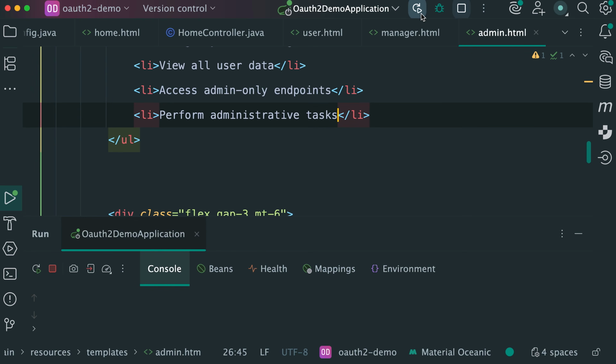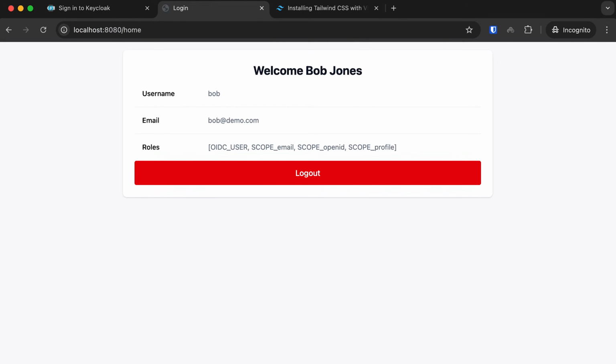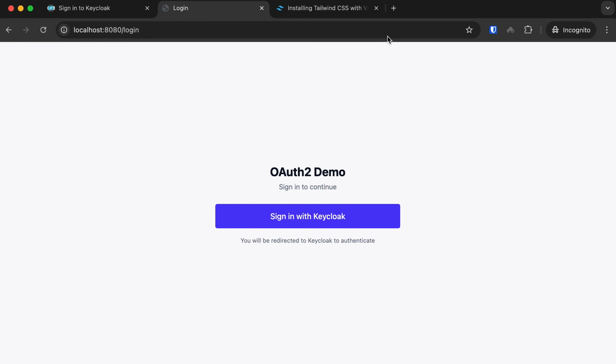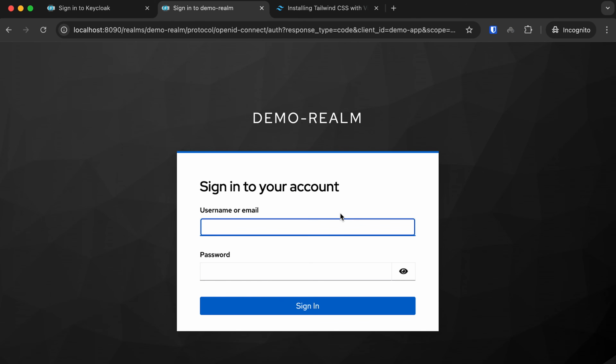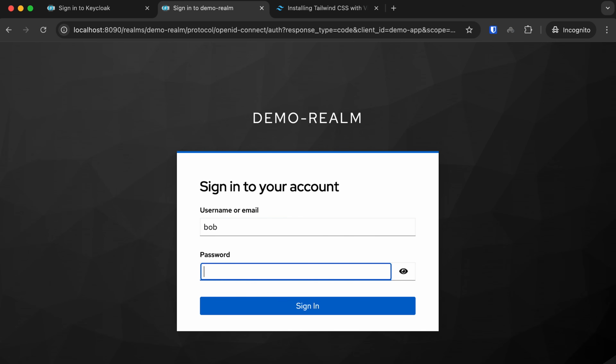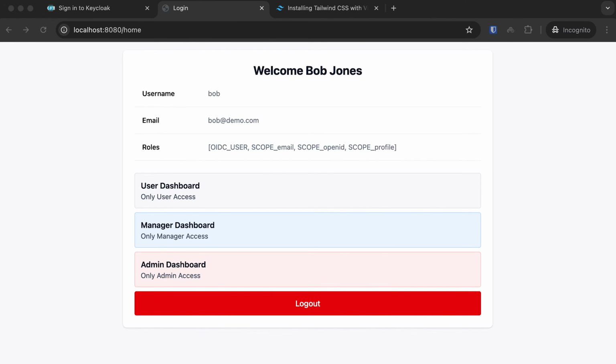Now let's start the project and check if everything works. Back to the browser, refresh the page. So we are back to the login page. Let's log in. We need to provide our credentials. Let's log in as Bob, provide his password, sign in. Great. We can see our three links on the home page: user dashboard, manager dashboard, and admin dashboard.